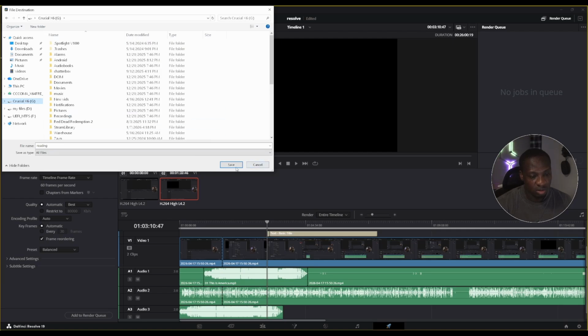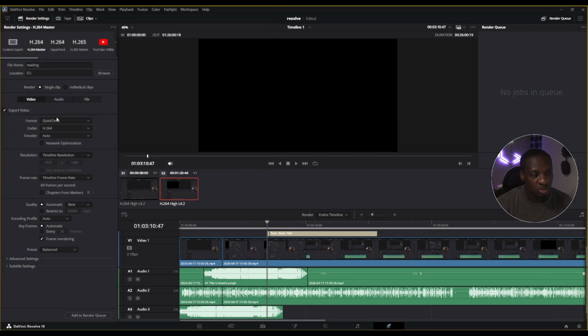So you're just going to save it on here, and then you're going to select the single clip. If you select individual clips, what that does is that if you have multiple cuts on your timeline like this, you have like 2-3 clips, it's going to save everything as individual clips. So you do not want that. You want a single rendering as a single clip. So we're going to select single clip.